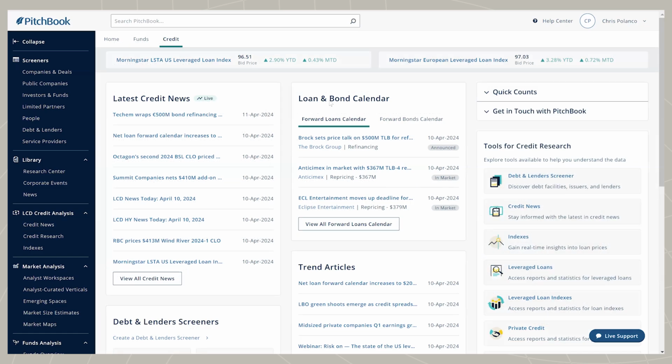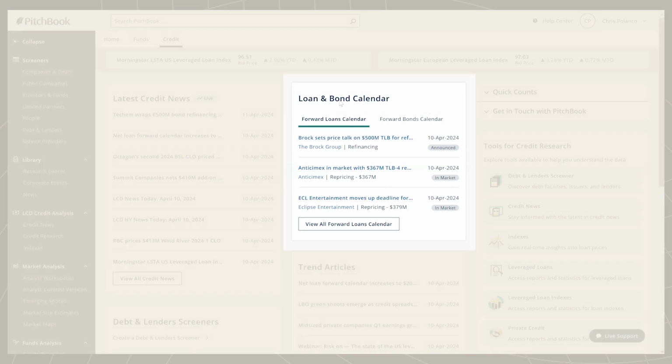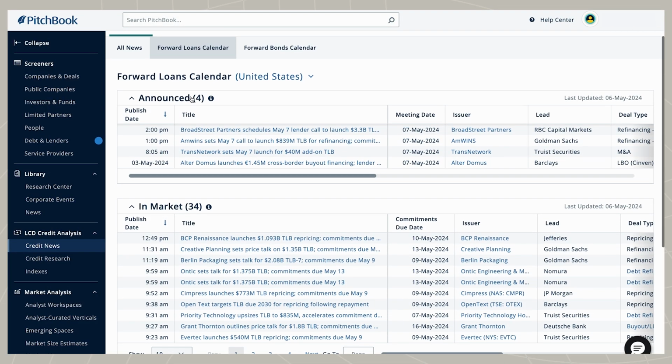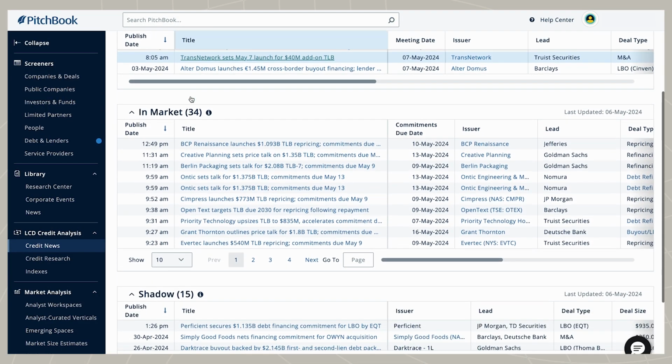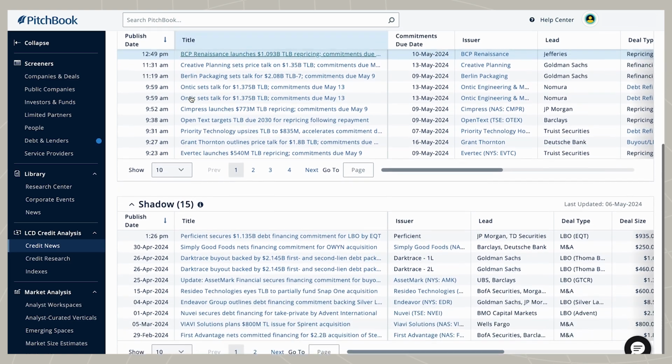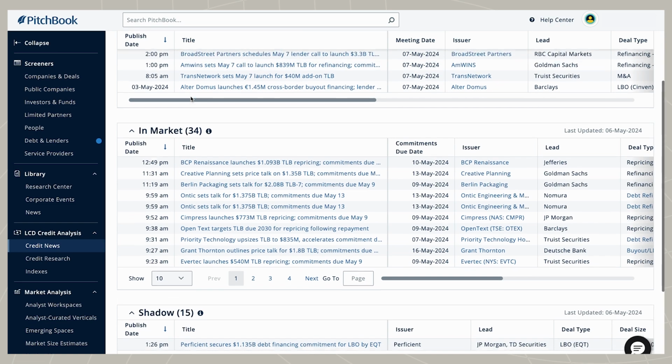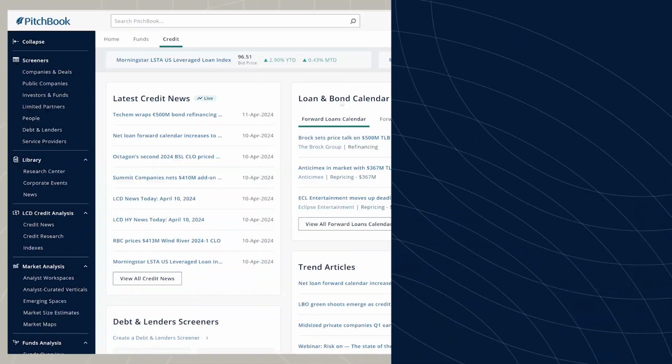Now, right next to credit news, you'll notice loan and bond calendars. These will be more for forward-looking activity. So anything that's imminent activity expected to launch in the next couple of days, it could be shadow calendar activity, actually having no set launch date. So it could be in a couple of months, could be in a couple of quarters. So if you're looking for anything that's not in market, has no firm date, then this is a great resource here.